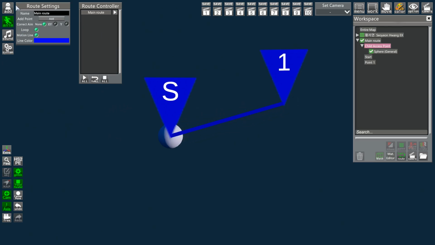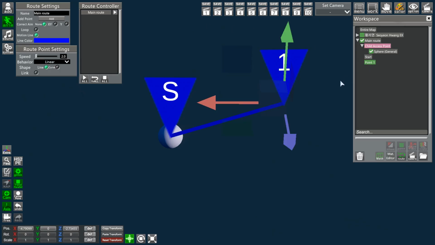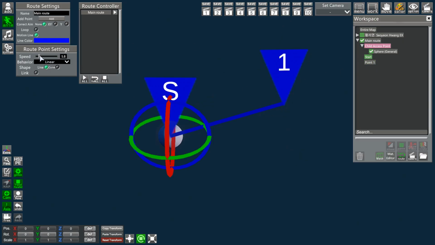You can change the looping of the route. So if you press play once and it's not checked, it's not going to loop, obviously. If you press the point 1 over here, you can change the speed of this point. If you press also the start point, you can change its speed too.